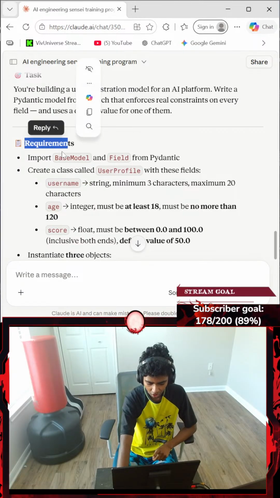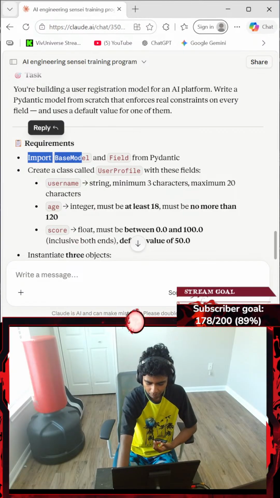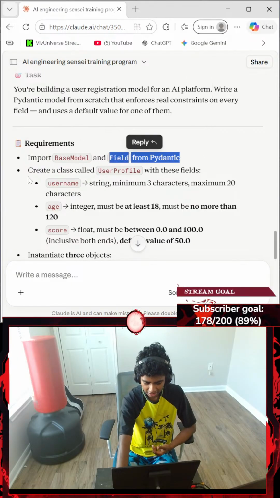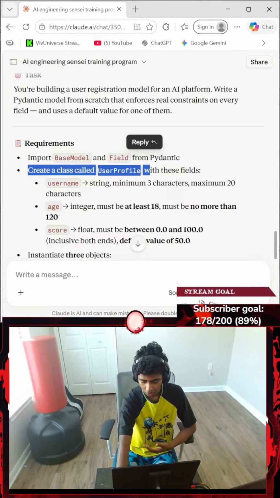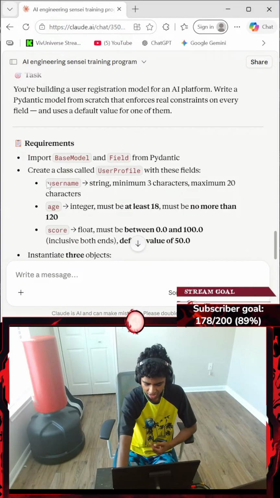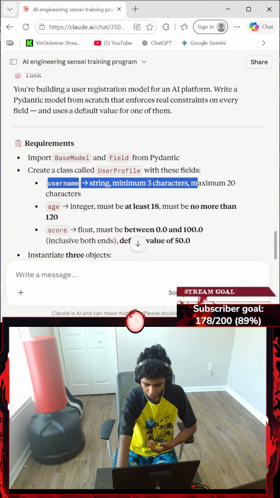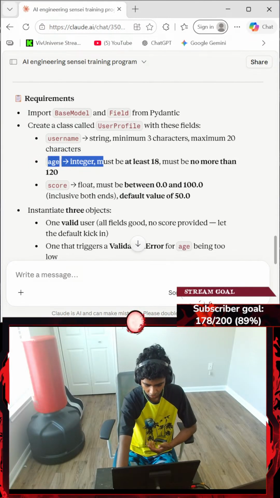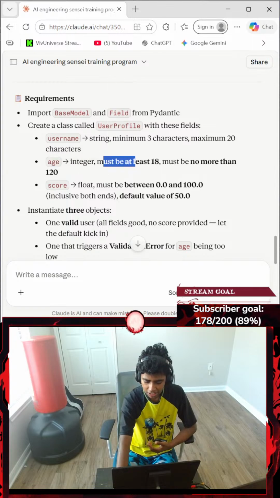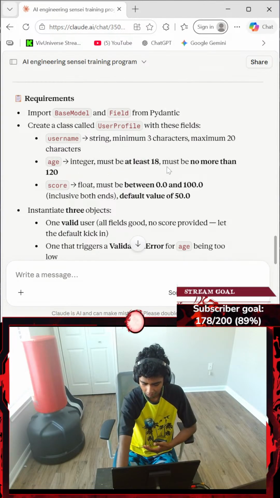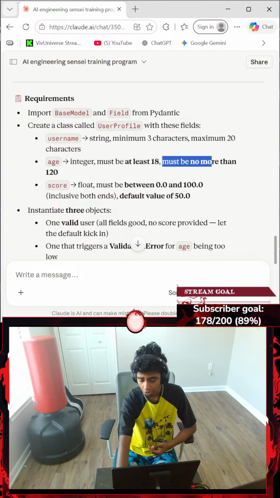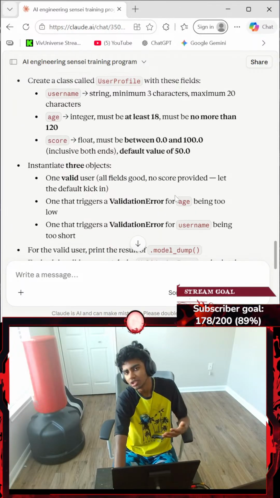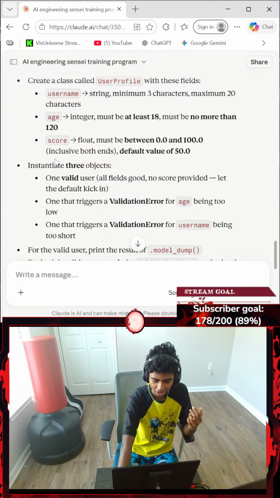That said, requirements: we're going to import BaseModel and Field from Pydantic. Create a class called UserProfile with these fields. Username, string, minimum 3 characters, maximum 20 characters. Age is going to be of the integer data type, must be at least 18, and no more than 120. People do live about 120 years.